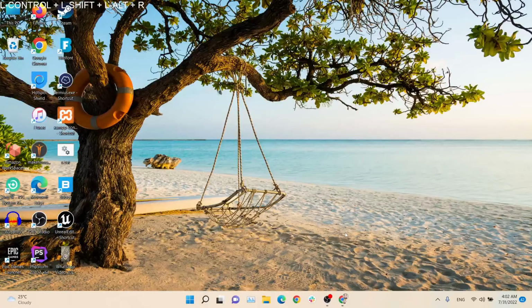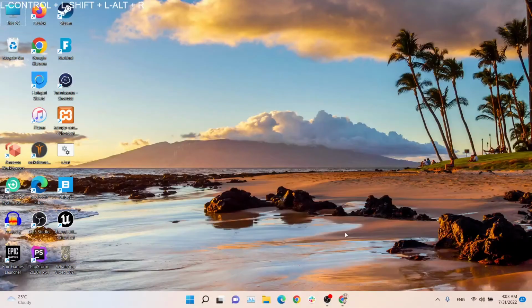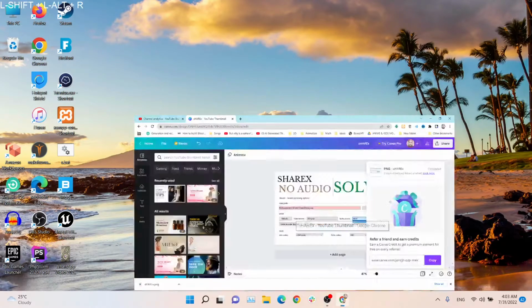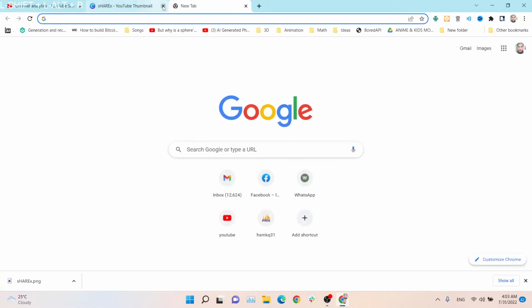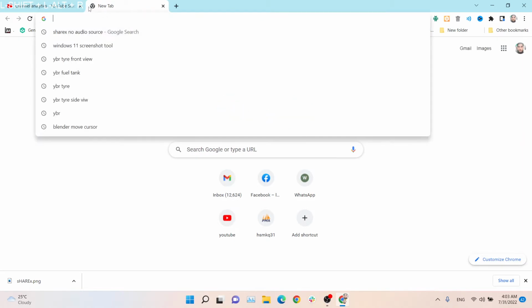Sometimes you need to take a screenshot on Windows 11, either on a laptop or on a desktop, but you think there is no option for taking a full screenshot. You can, by default, take a screenshot by a key.